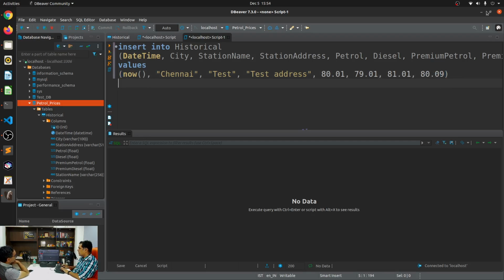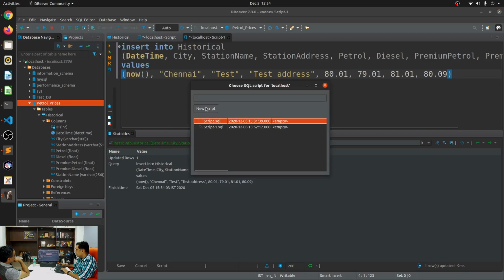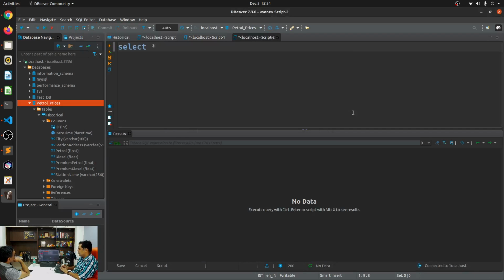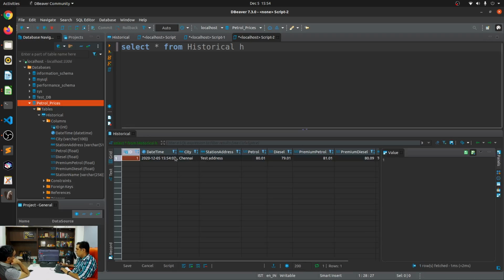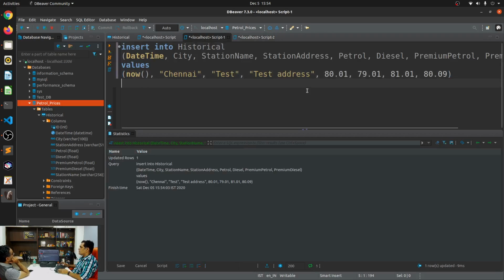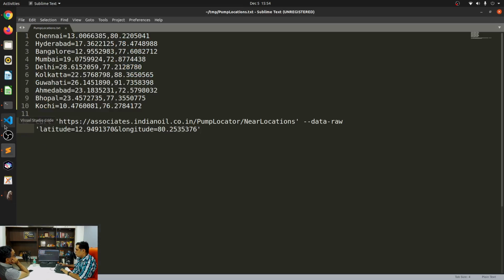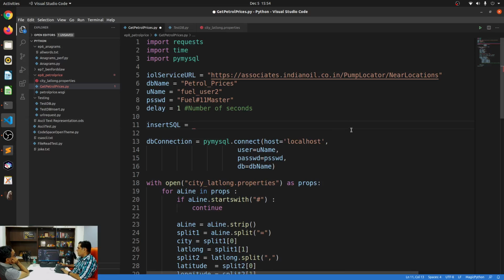something like that. Alright, so I have this. Let's see. Alright, so it's inserted. Let's look at the data itself. Create a new script. Select star from historical. Yeah, so there you go. So the ID is automatically generated. That's the current date and time. The only data that I need is essentially here. So this is the thing that I need. Where is it? Alright, so that's my SQL.